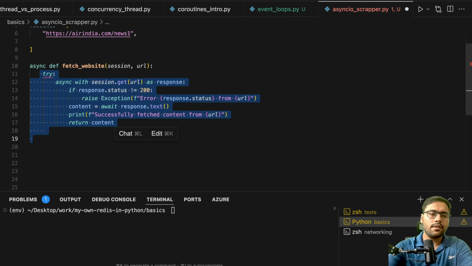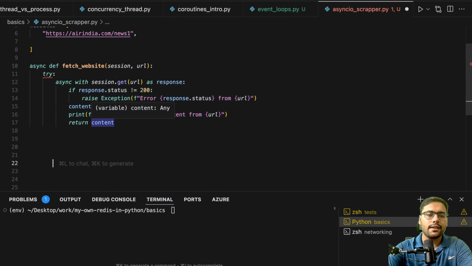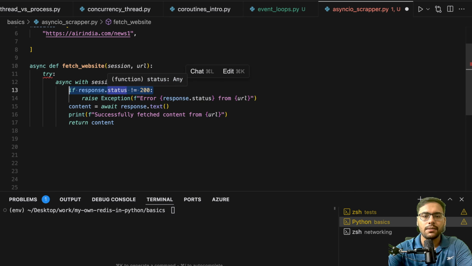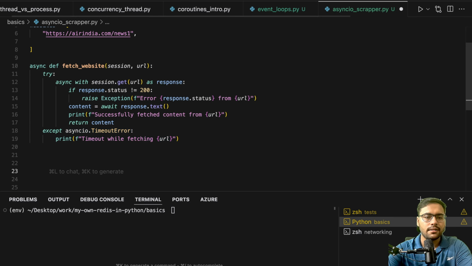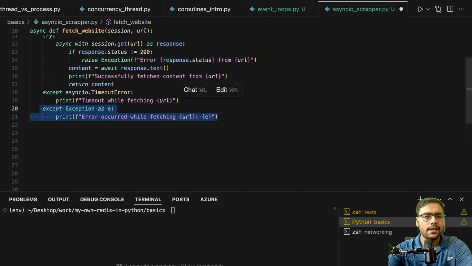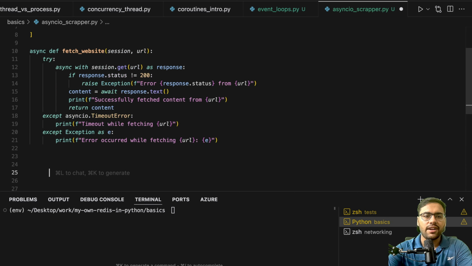In the try block we get the URL as the response, and if the status is not equal to 200, that means there is some issue with the page. Otherwise we get the text response and return the content. In the exception handling we add the timeout error and any other general exception. So this is the simple fetch website method.